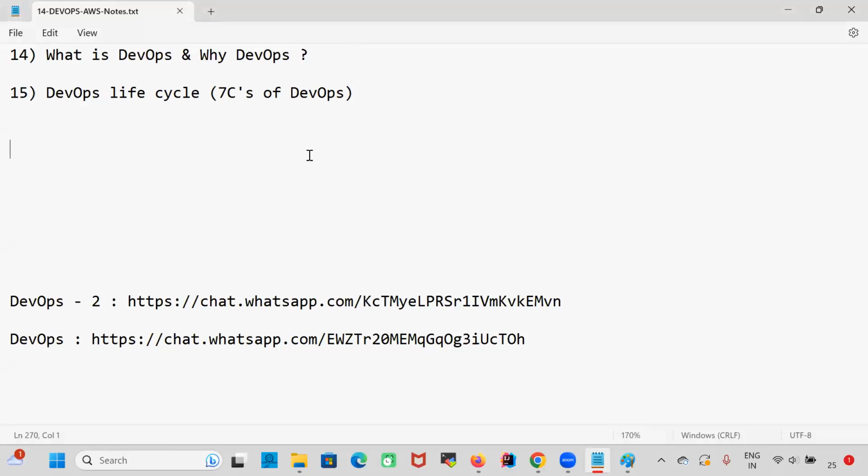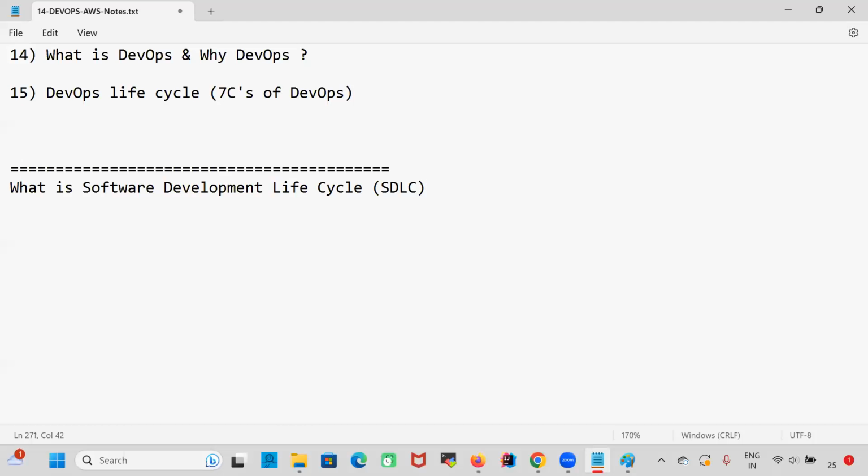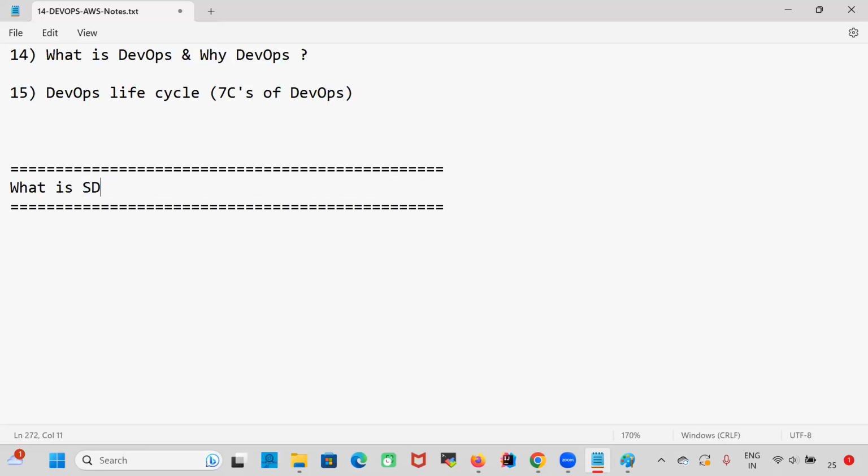The next topic that we need to learn: what is software development lifecycle, which is also called SDLC? How will one project be developed in the company and what stages will be available in the project development process? What is SDLC in software? In the interview, they will ask you about this also. What is SDLC? Which SDLC methodology are you following in your project?